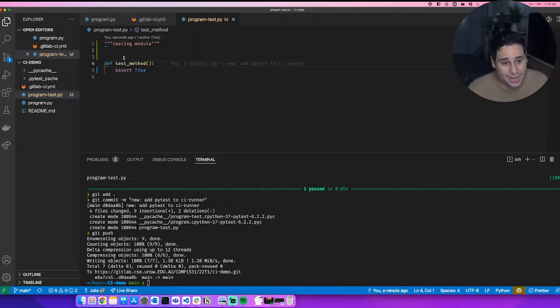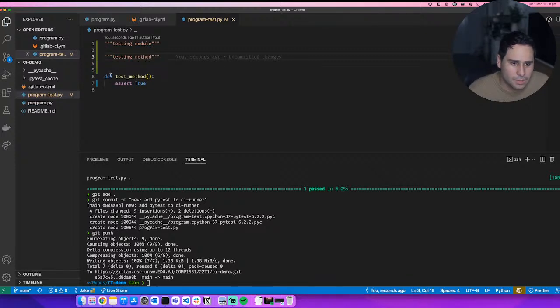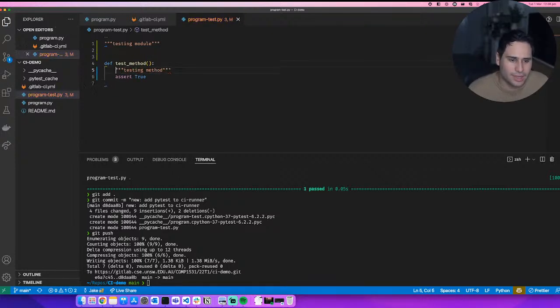All right, this now wants a method docstring. Oops. Testing method. All right. I think, does it? No. Does it go here? I think. Yep.